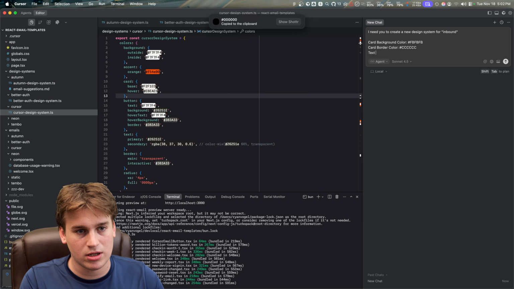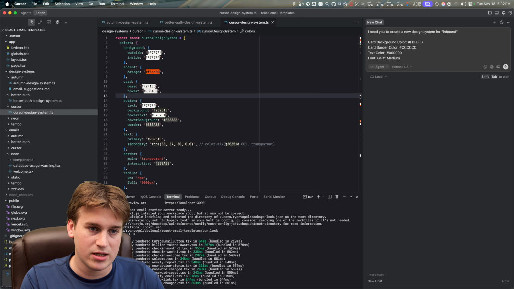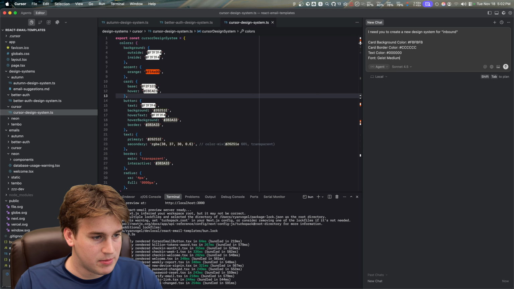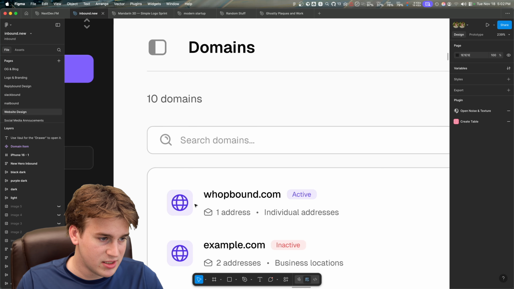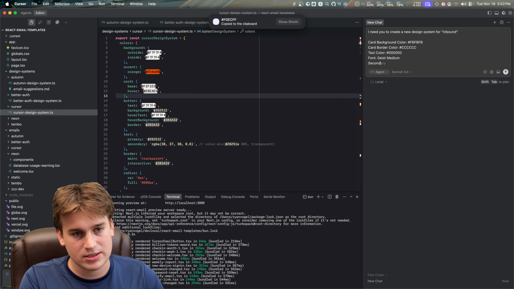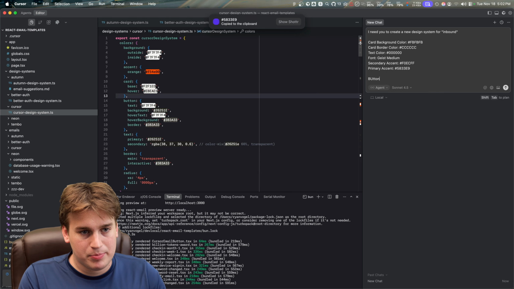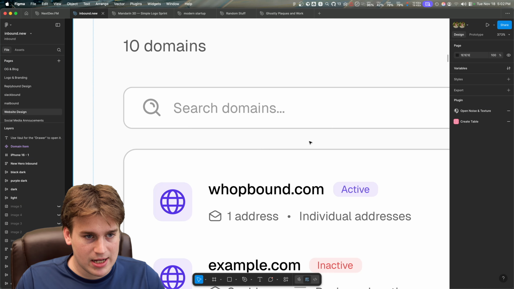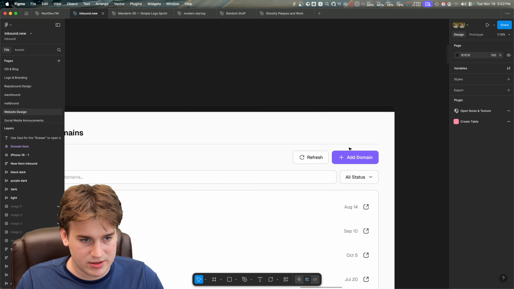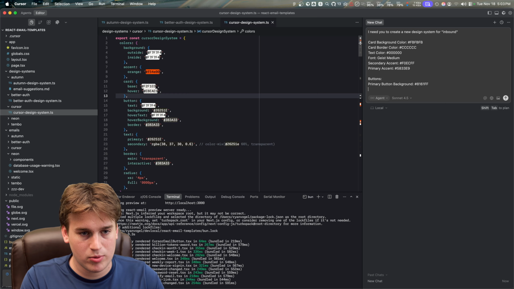Text color, font. Geist medium. And then we need these colors, and we'll grab secondary accent, primary accent, and then we will do buttons. We'll go over and grab these two button variants: primary button background, primary button border.